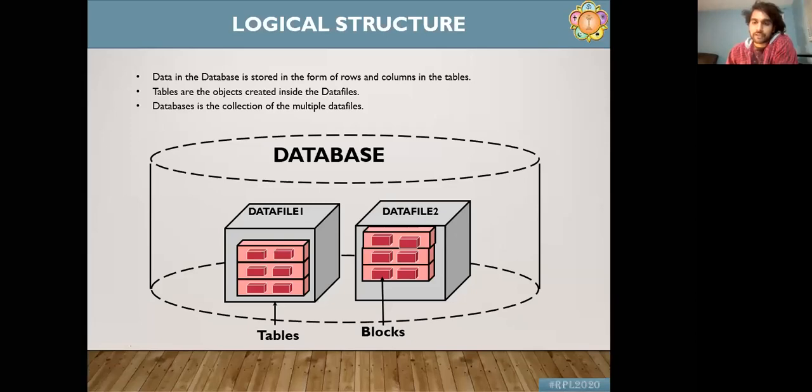Some of the people are still asking me what's primary key, foreign key. Like I told, I'll be explaining those in the integrity constraints topic. For now, just remember that these primary and foreign keys are nothing but integrity constraints.